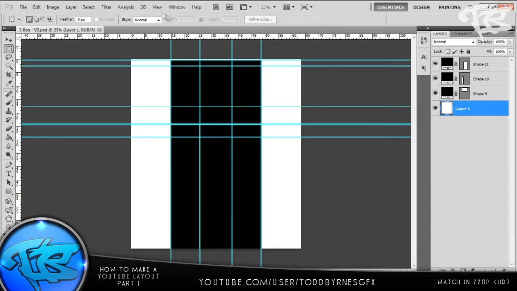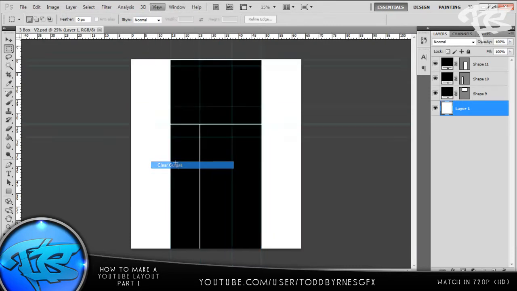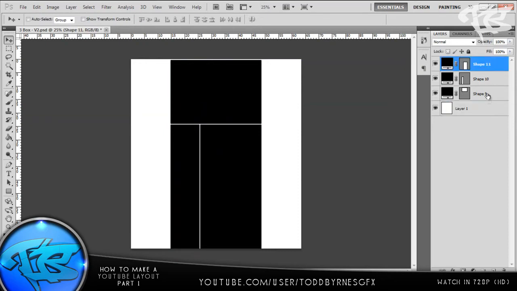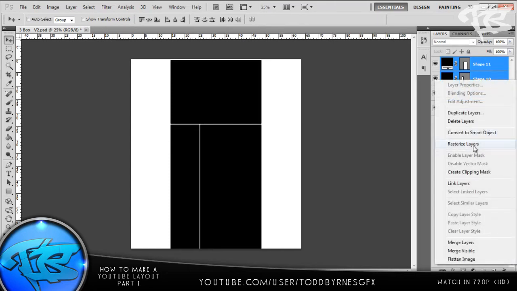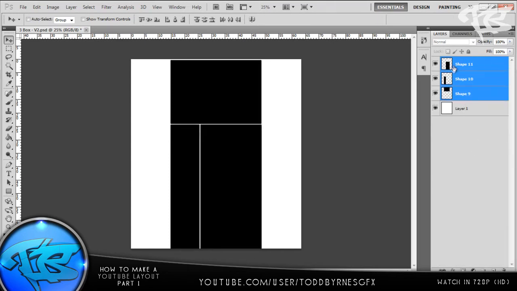So we've got this, and I've got lots of rulers on this, so I'll just clear them. And sometimes you'll get them with these boxes like this, so you just want to click on one, hold shift and click the last one, right click and rasterize layers, so they all become like that. If they're already like that, you don't need to do that.